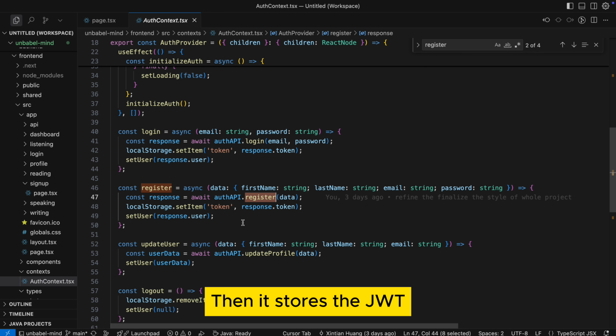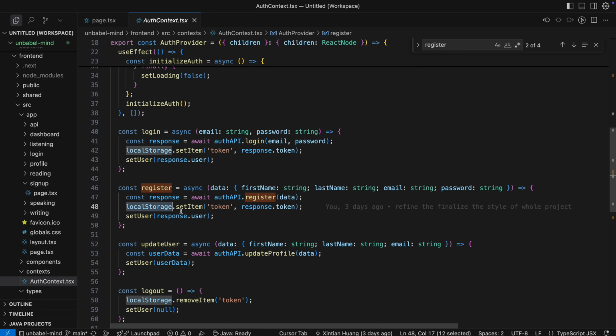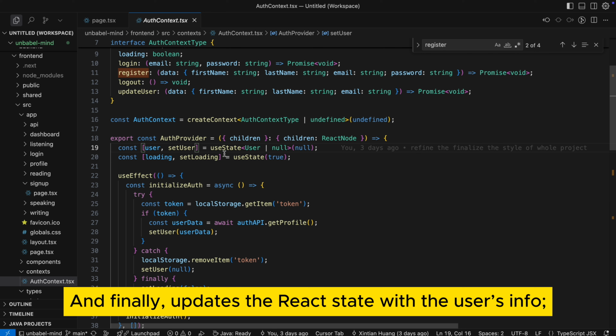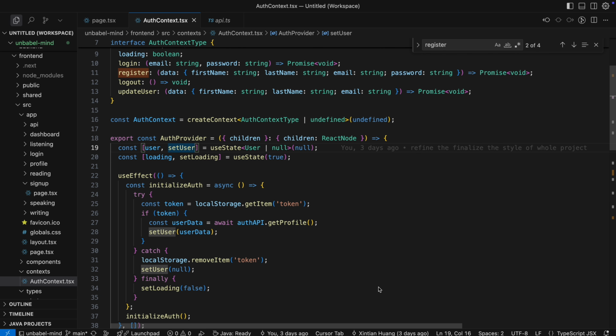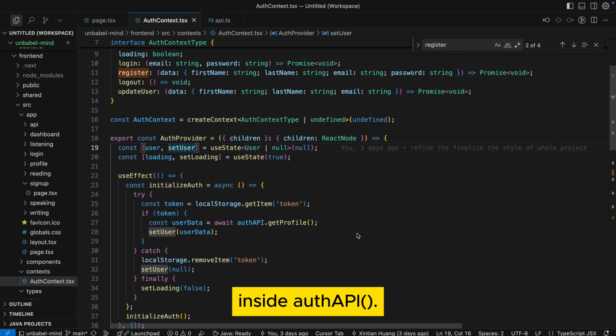Then it stores the JWT token in the browser's local storage. Finally, it updates the React state with the user's info. Let's go back to the last page to check the register function inside authAPI.